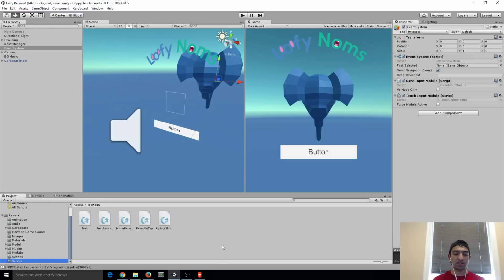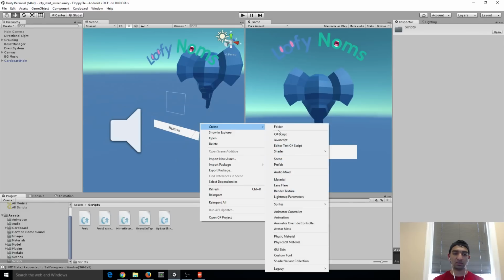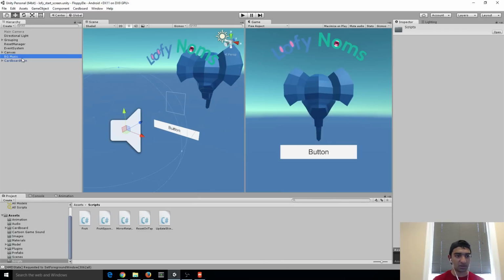So I'm going to go to our scripts folder and then write. This is going to be more coding. All right, one vote for coding.